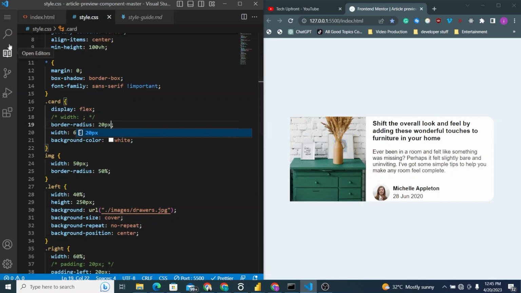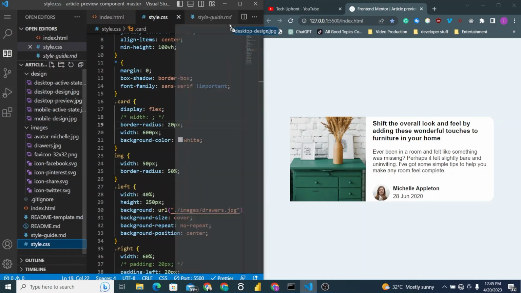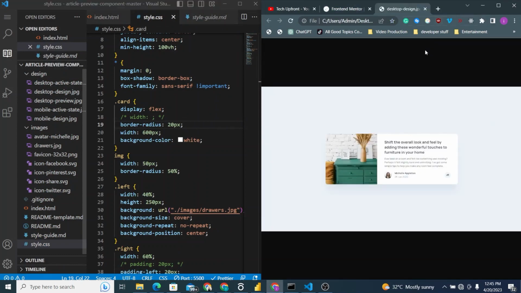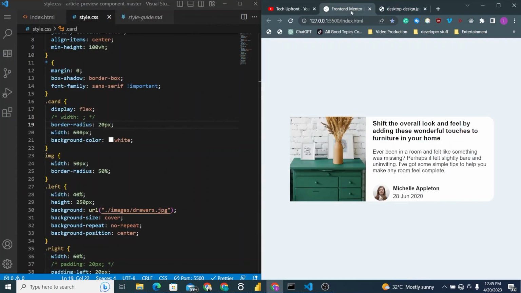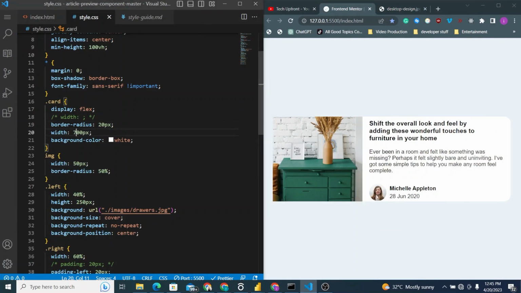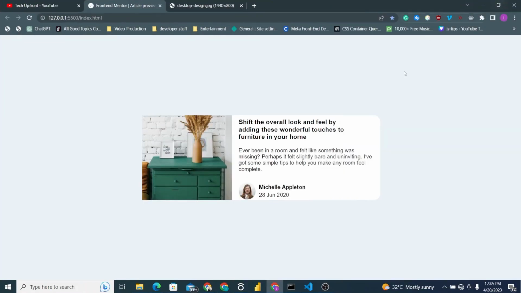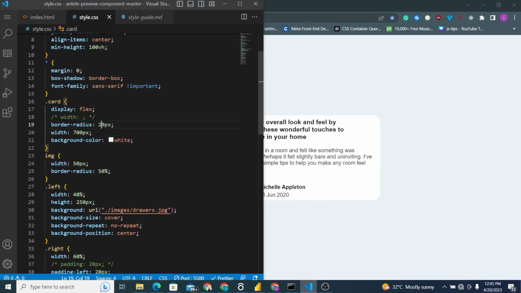Let's check the original design. I haven't put it here. We also have to give it border radius here as well. And I think we should increase the width of the card. So we can make the card 700 pixels in width. That shouldn't change anything. Border radius 10 pixels. I think it's 10 pixels.